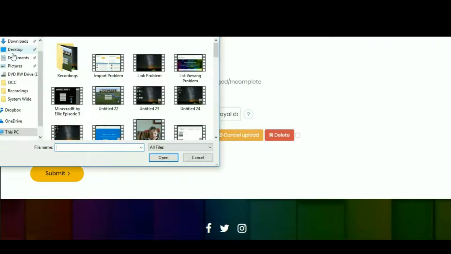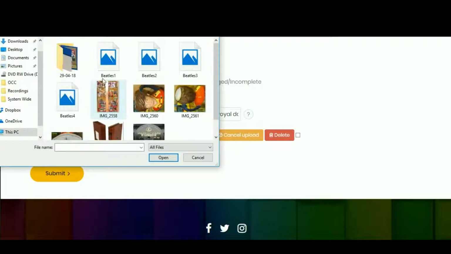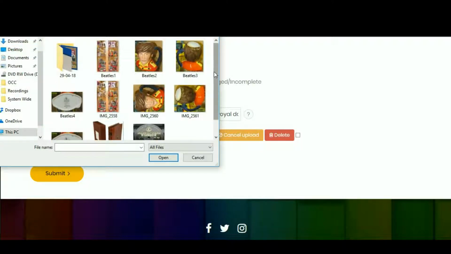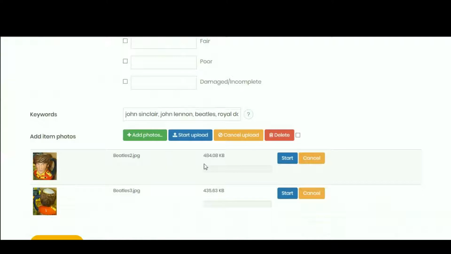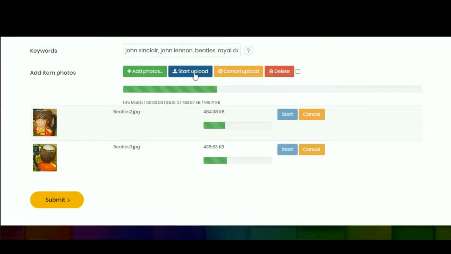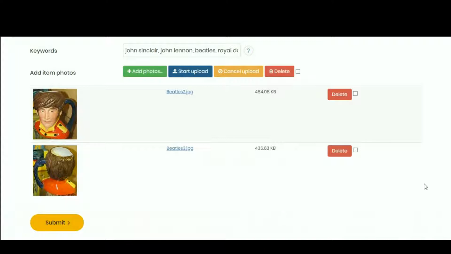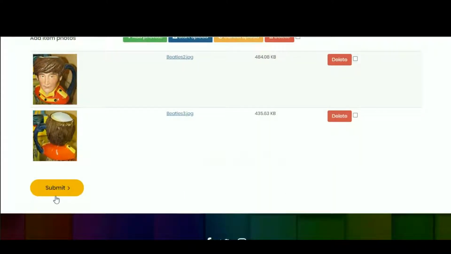So we add some photos and we go to images, where we will find the images that I created of this particular Toby Jug, and I'll upload to images. Open that. They need to be less than 500k or they won't upload. So we start the upload. And that's it, we've created the page. So we submit.